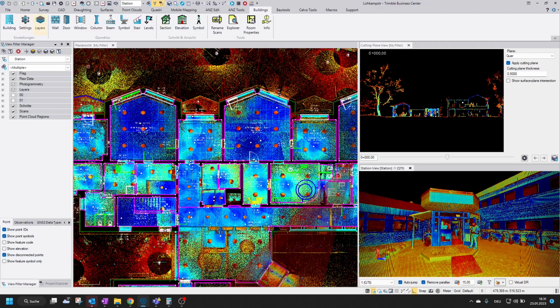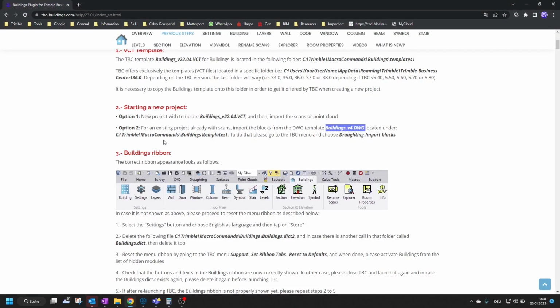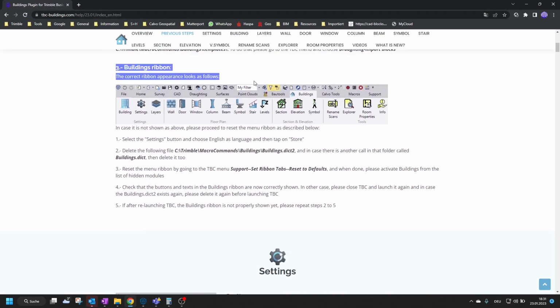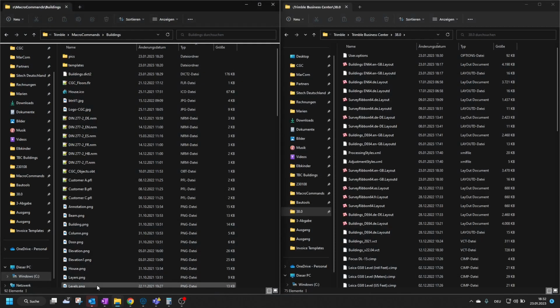Depending, in my case, I have a mix of several things, therefore I don't see that. If you don't see it in this order, you can check the online help and see how to reset the Buildings ribbon, until you see it like this. So we would check the settings, choose the proper language that you want to use, store, and then we would delete the buildings dict2 file, and then reset to defaults. I'm going to do it once here so you can see it.